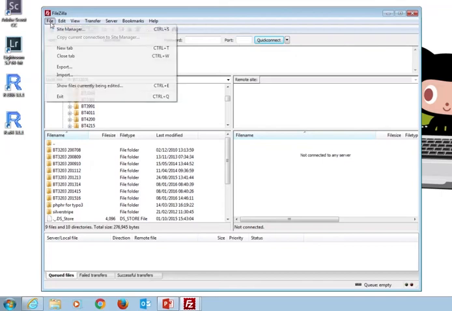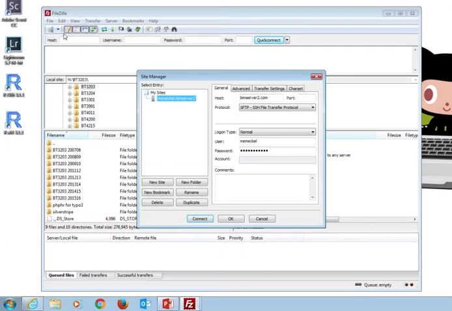So click on File, Site Manager, and you can create several sites here. So we create a new site, click on New Site. Host is bimserver2.com. Protocol, pick SFTP. That's a secure connection, which means when you transmit information, it's being encrypted between your machine and the server.